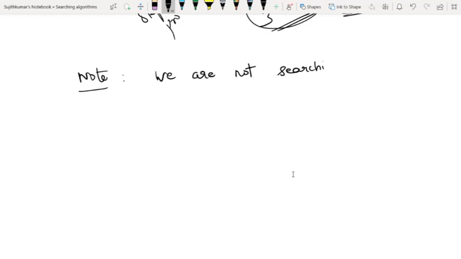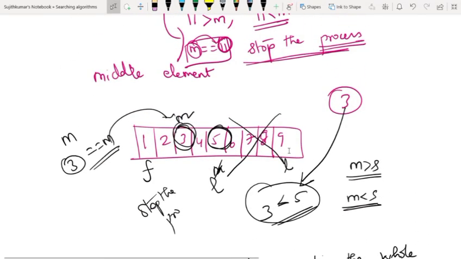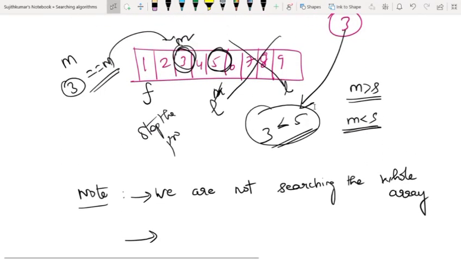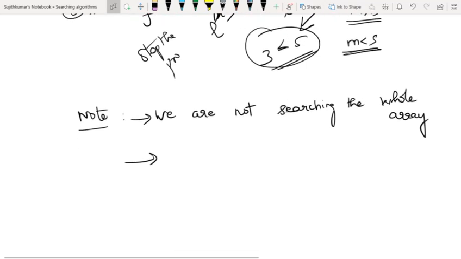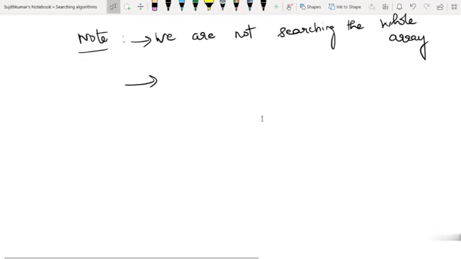The important point to note here is we are not searching the whole array. We are actually omitting one side of the array. So at the end of the day, we are not traversing and examining each and every element. Here you can see there are 9 elements, but once we make one comparison, we have omitted one side of the array, right? So we are not searching the whole array.